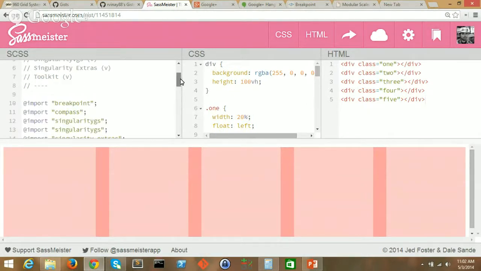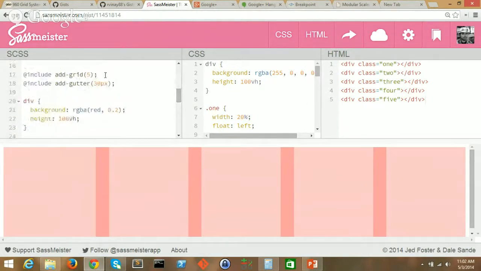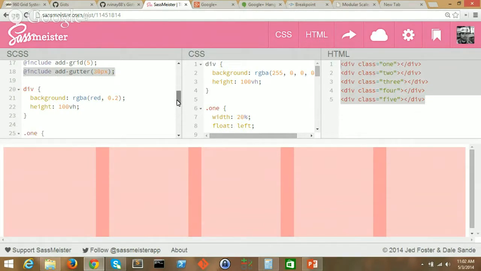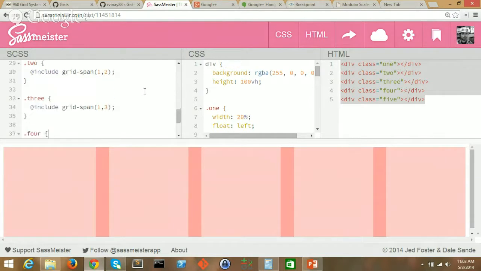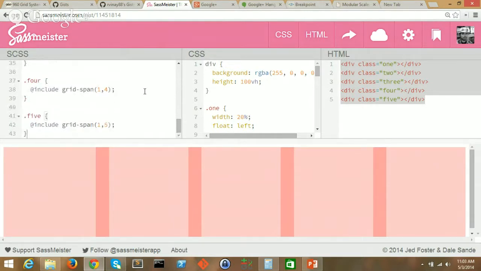And I basically say add a grid that has five columns, add gutter that's 30 pixels, and then I've defined five different divs in my markup. And I go into each one of them and I say start at the first position and span one column, start at the second position. So it's really simple to achieve things that are difficult right now, and it opens up a lot of new design possibilities for your grids.